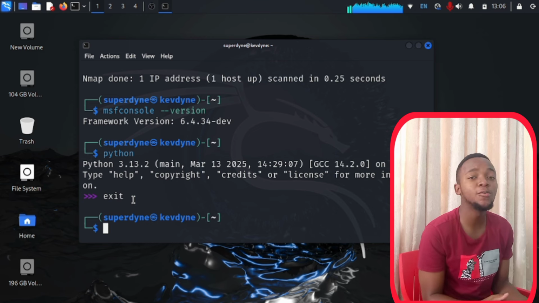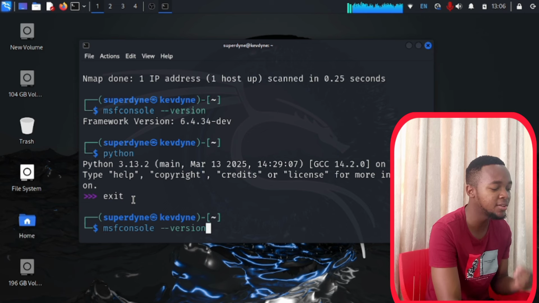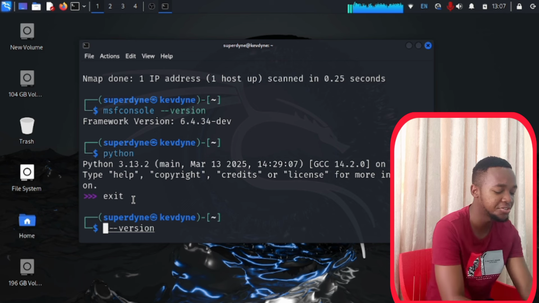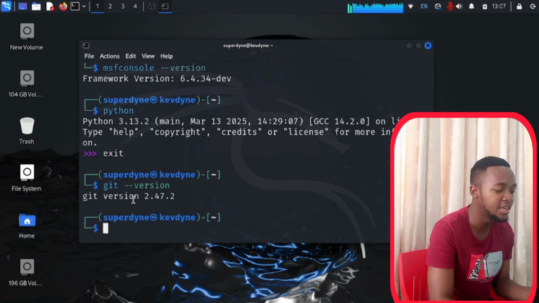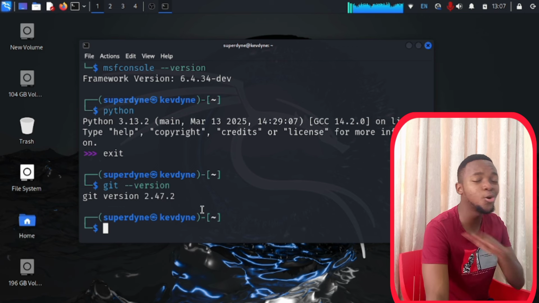Now, if you want to check if any tool is installed, you can use the same version command. You just type in the tool name, then at the end, you type in dash dash version. For example, let's try this with Git. And as you can see, Git is already installed and the version of Git is 2.47.2. Now, I've already got all the tools installed.